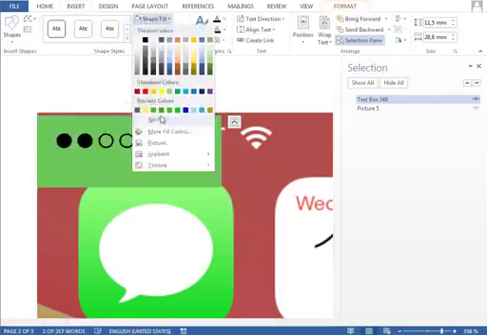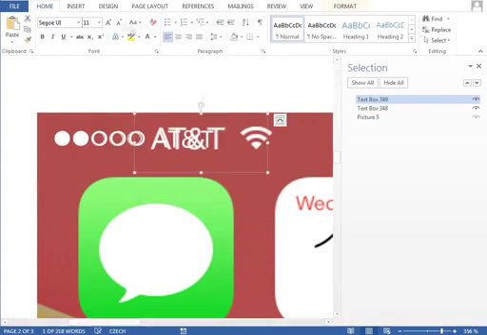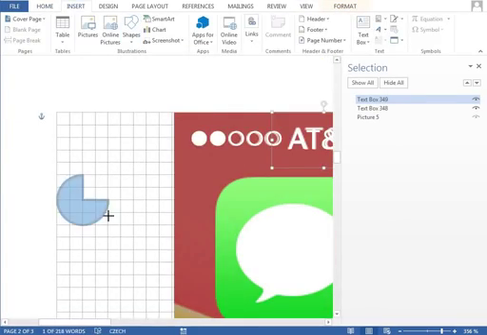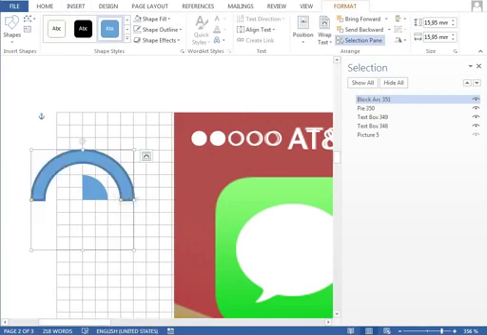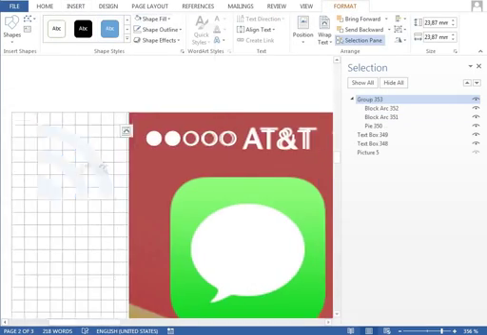The signal strength is just a text box with filled and outlined circles. The Wi-Fi icon needs to be made from scratch as this icon is not in any font, but using the grid lines and the adjustable shapes makes it quite easy.